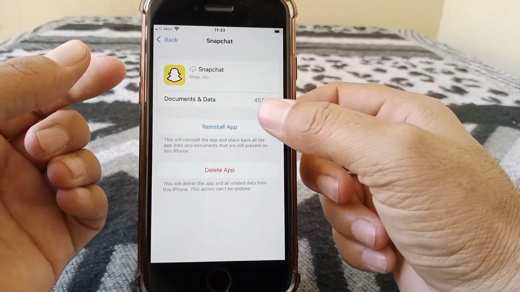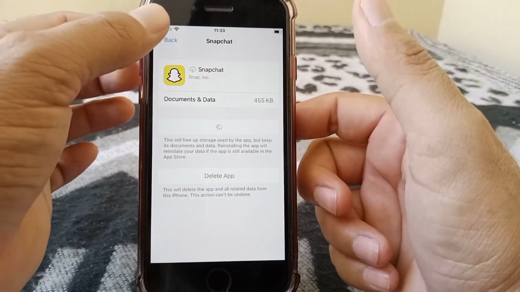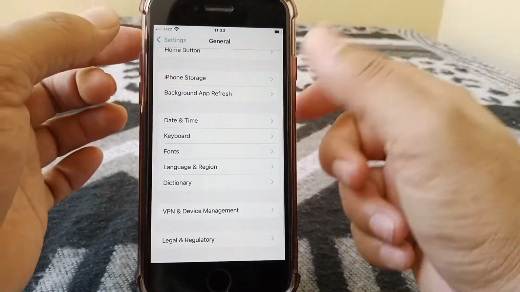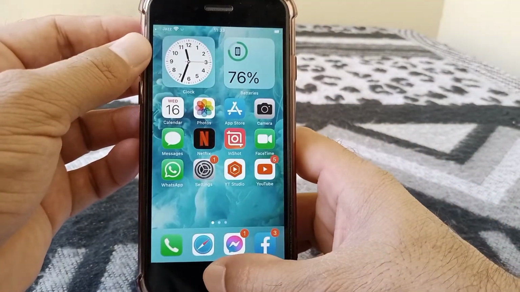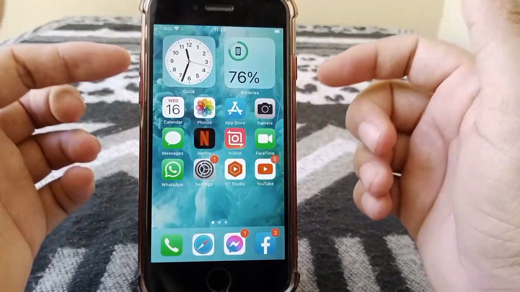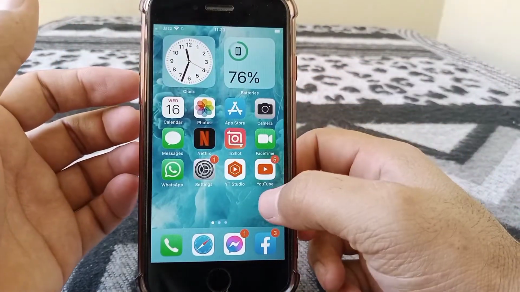And then what you need to do is just reinstall the app and go back, and after the reinstallation process has been done, check whether the problem has been fixed or not. And if this trick also doesn't work for you then go for the next one.